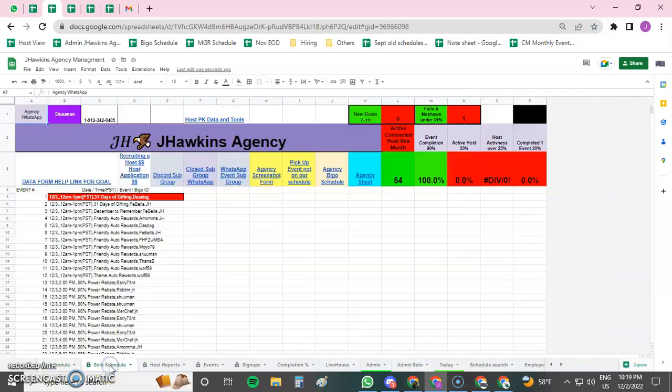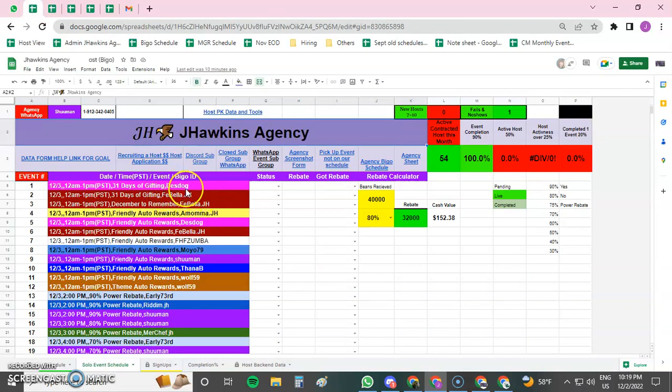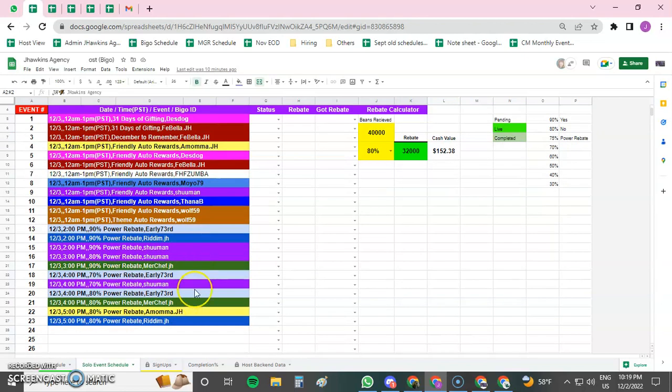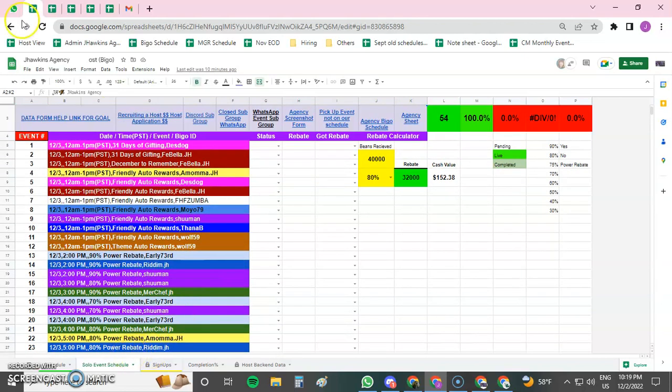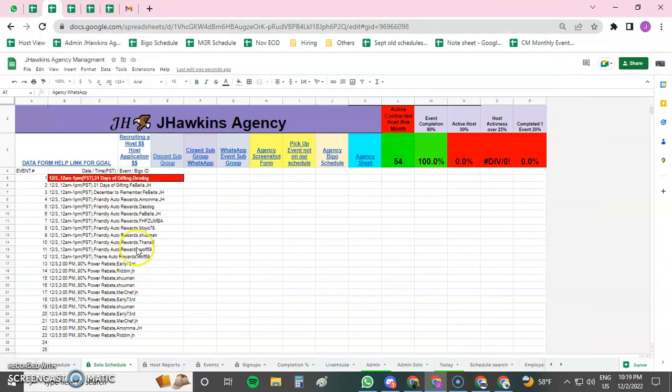That's the old schedule back end. This is the new schedule back end. And then when you go back to the host view, mine are color coded. Some of the agencies, you may want to color code yours, because otherwise it's sort of going to look like this. It may be a little bit harder to pull up the IDs.